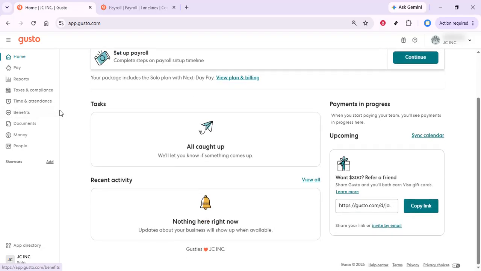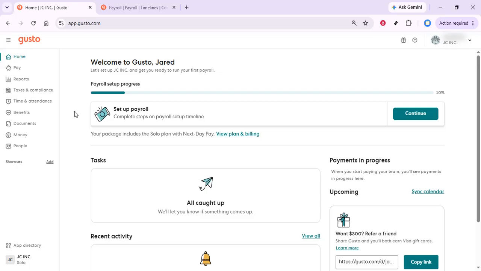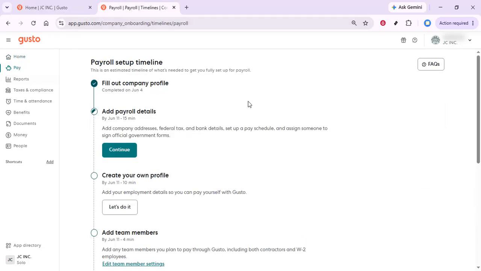After logging in, take a look at the left-hand side of your dashboard. You'll see a menu with various options. Click on Pay. This section is where you can access and edit all your payroll settings. It's designed to be user-friendly, so even if you're not a payroll expert, you'll find it easy to navigate.